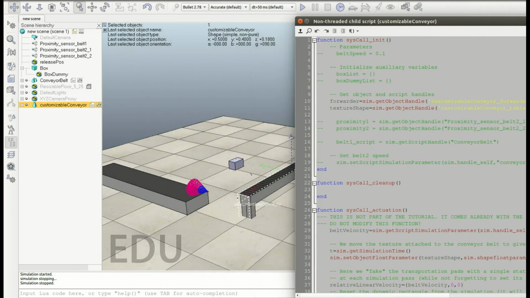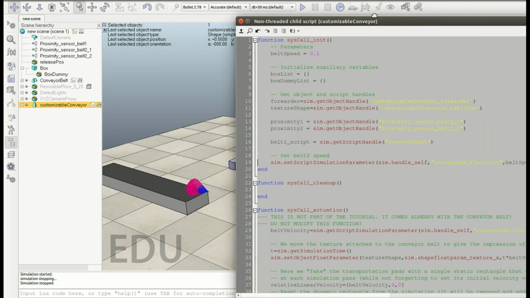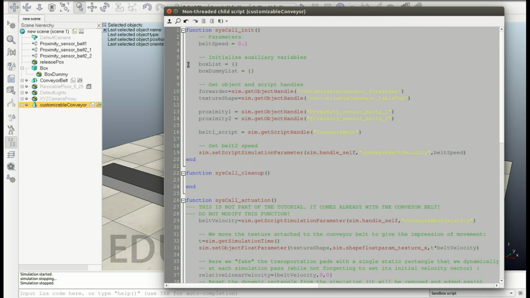Customizable conveyor. So this is the same, you know, init, initializing. Let's keep track, so belt speed, that's clear. Let's keep track of all the objects that are present on this conveyor belt. Then these two variables come from the actuation code, so we don't need this and don't modify these. Then get the handles to the proximity sensors. Get the handles to the first belt. I'm not sure if we need that, but let's do it. And here, simply set the belt speed to whatever we have in here. So nothing new here.